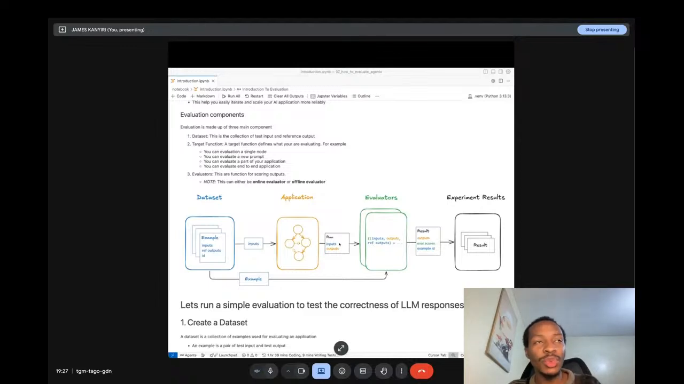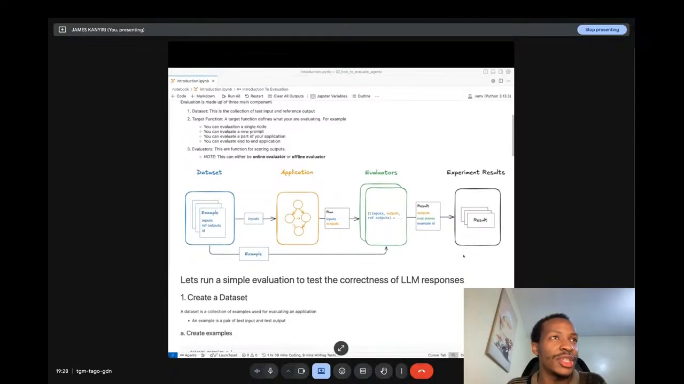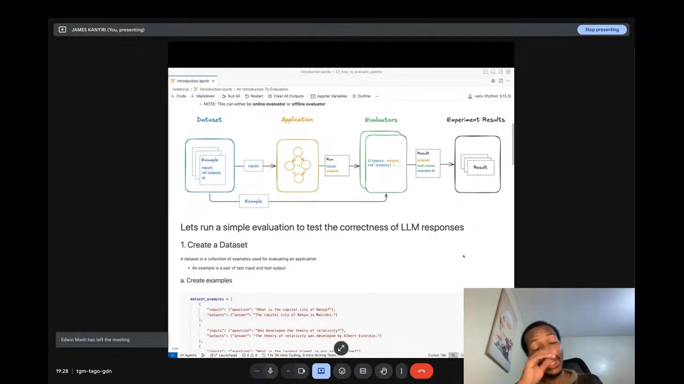Then after getting the input and the output, we pass the input, the output from the target function, and the reference output from our data set. You can see this example is coming to this. So that should be the reference output to the evaluator, so that now the evaluator is able to evaluate what we are trying to measure, then give a score, then you get the result. So we are going to refer to this image as we move on.